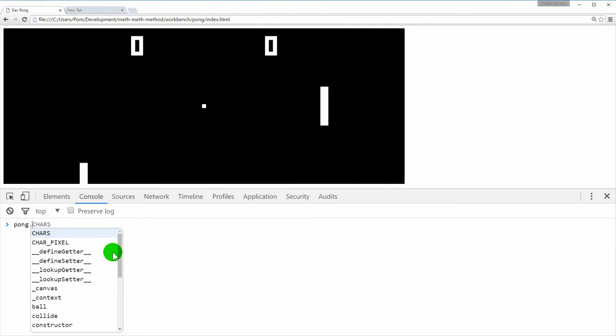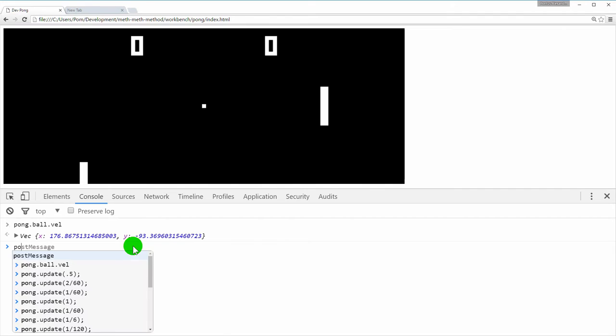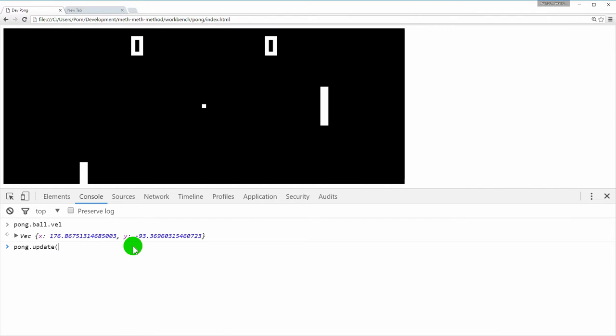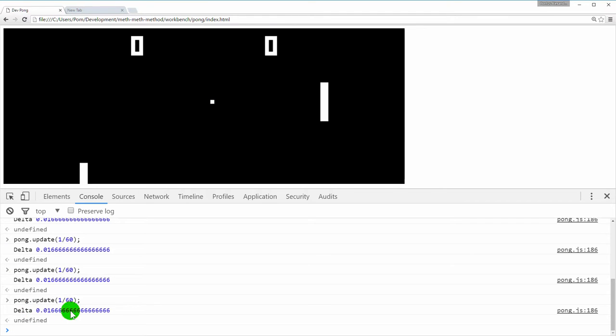So pong.ball.vel, what is it? Yeah, it has velocity. But since update doesn't run, it doesn't move the ball. We can trigger an update manually. So we say pong.update, and I'm going to give it the time of 1/60th of a second. Okay. It moved a little bit. I'm going to run this command again so you can see. There we go. So you saw that the ball moved ever so slightly. And we printed the delta here. And now the delta was static because we always gave it an exact time here.